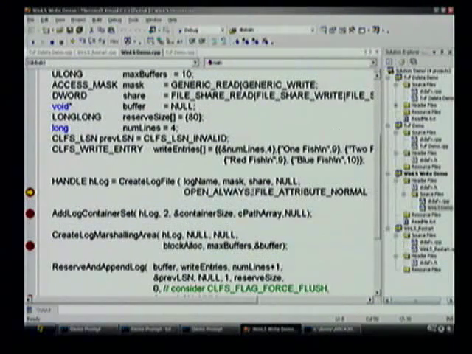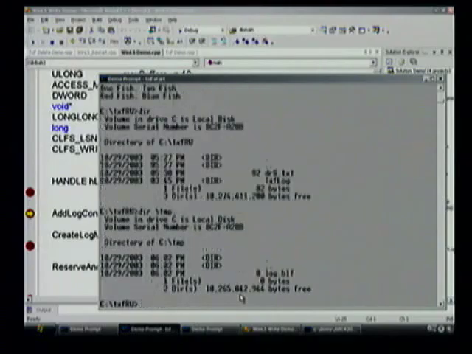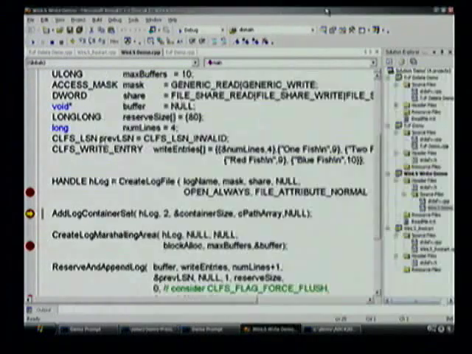Pretty standard file things. Open always. I'm going to actually create it this time. So we'll step forward. If you actually want to see that, that's all right. I'm doing it. See, there's our log BLF.